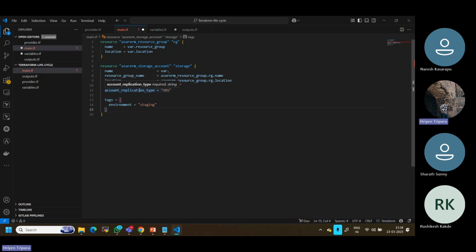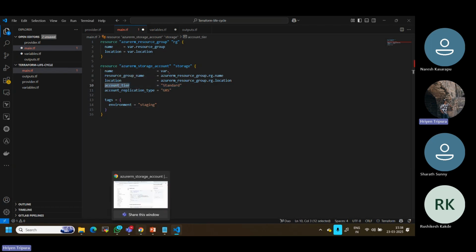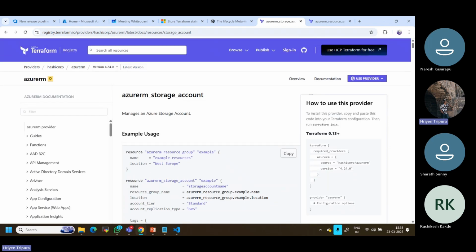Always, let's say I want to check the possible values for the account tier here. Just copy this one, go to the official documents. This is my official documents, right? Under official, go to storage account, resource block, then press Control F. There is a search button, type there. Now, as I told you, this is a standard default value, but I don't want this one.